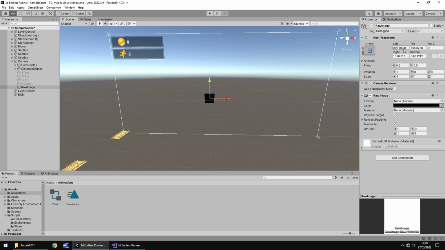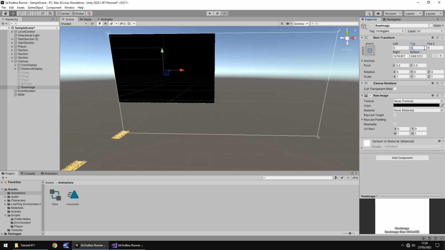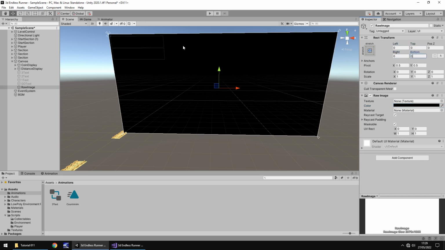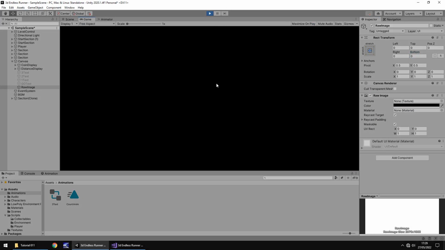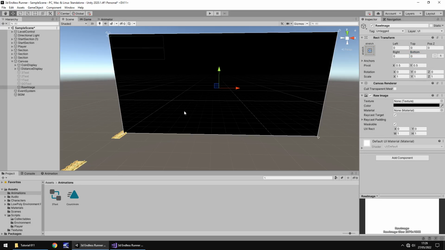Next, let's set 0, 0, 0, and 0, so it completely covers the screen. If we press play, you'll see we can't see anything. So we need to now fade this in. So I'm going to right click and rename this as fade in.